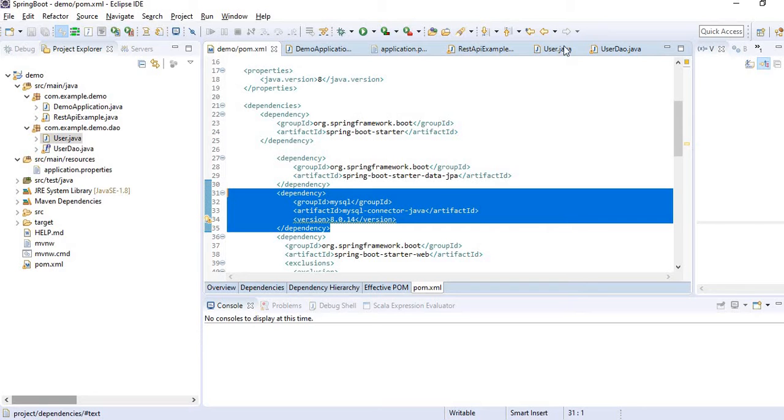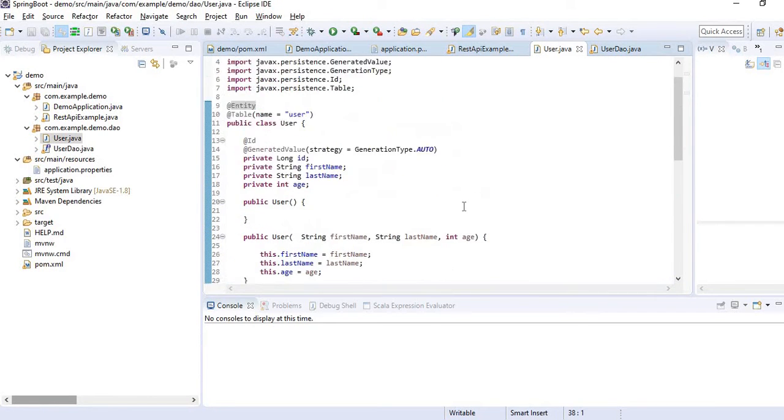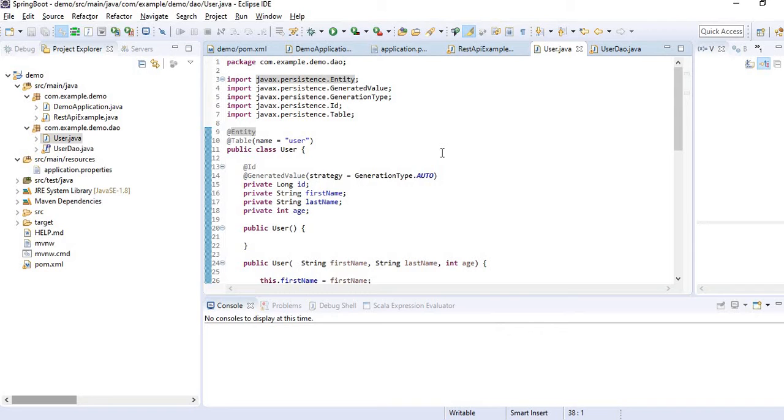Now we need a model class to map to the user table in the database. I created a model named User to reflect the user table. This is the entity class that will map to a table. We have used different types of annotations in this model.